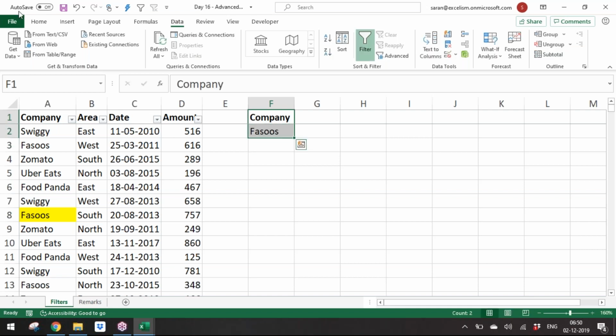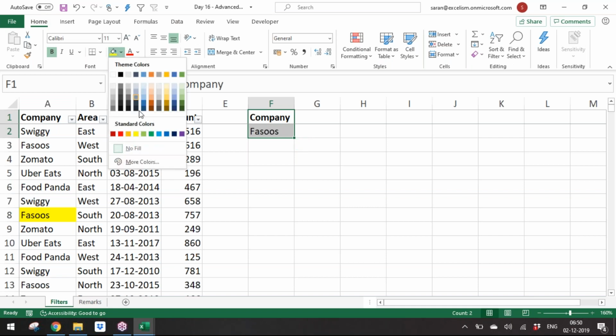Friends, you must be very careful. Check it out carefully. Whoever has knowledge of the advanced filter already, still listen, because we are going to cover advanced filter based on the formula also.